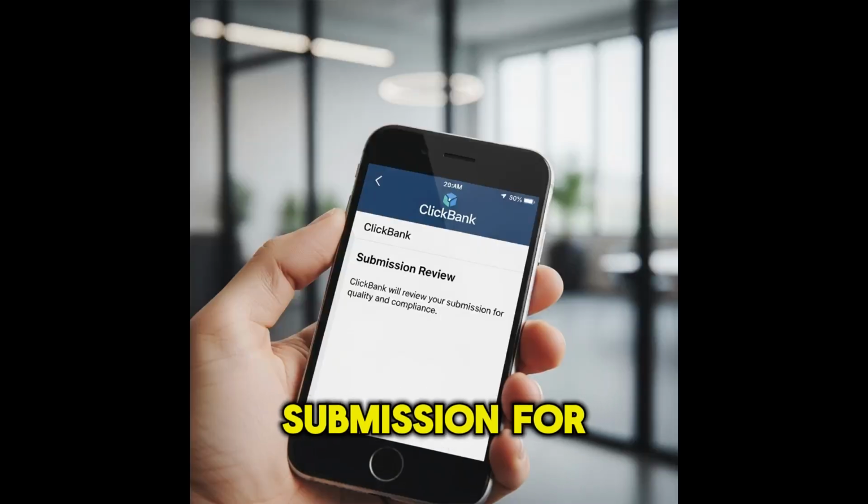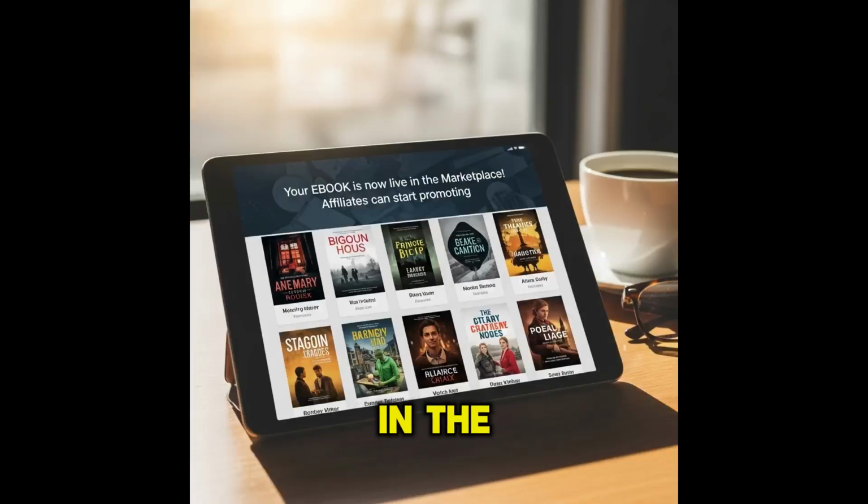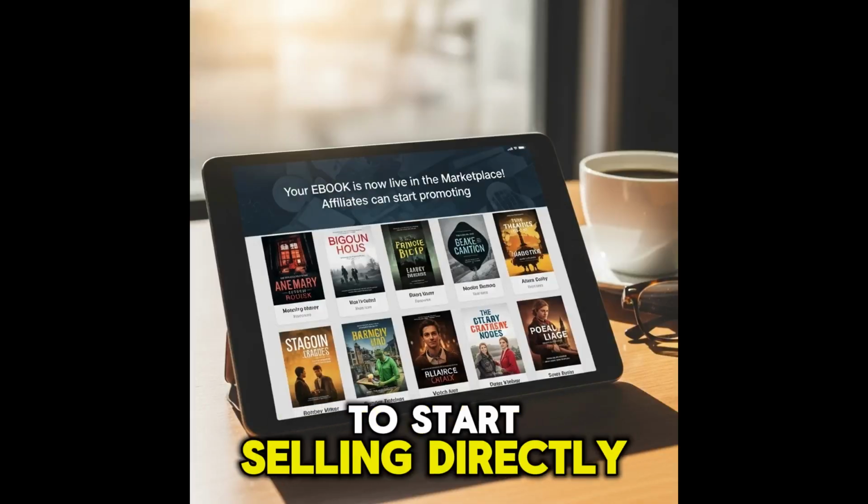ClickBank will review your submission for quality and compliance. Once approved, your ebook will appear in the marketplace for affiliates to promote. You can also generate your own affiliate link to start selling directly.